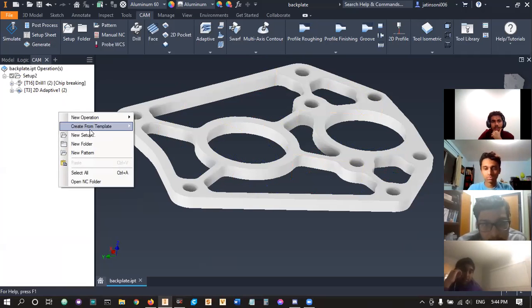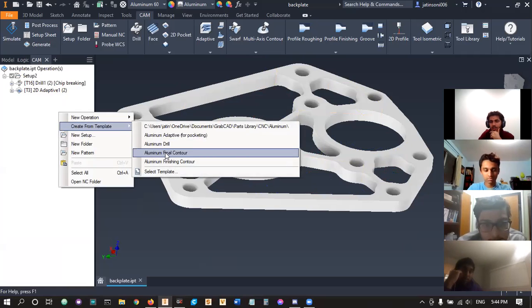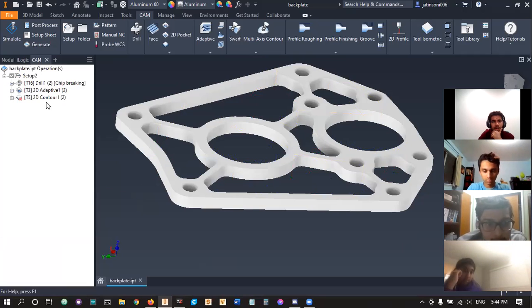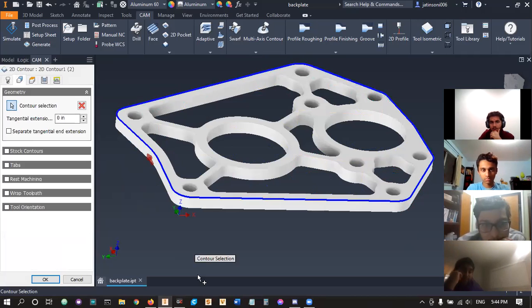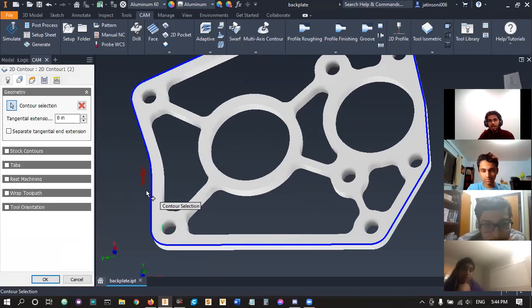And then the final thing is we need to cut out our final shape, right? So what we do is we right click, create from template, final contour, right? And then we do this. Remember, we have to change our tool. It's already 6 millimeters, so it's good to go. And we just select the outer perimeter of our part. You see this time the arrow is on the outside, right? If I were to put it on the inside, it would cut out the inside, but that wouldn't work. We don't want that. So we put it on the outside.